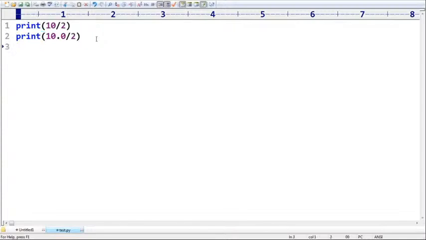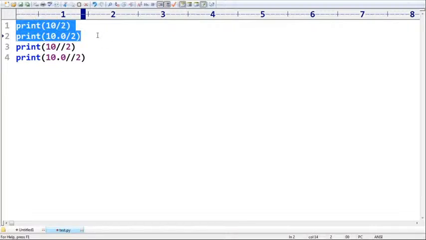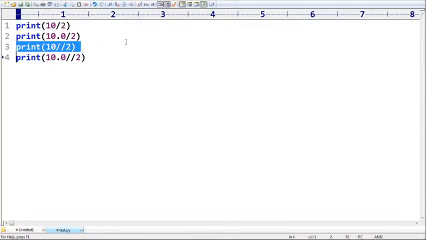Same thing. Let me take here 10 floor division 2, 10.0 floor division 2. In the first two cases, what is the answer? Just now I told. The answer is 5.0 for both of the first two. Now here, in the third line, what is the answer? 5. Okay, remember, for the third one, 5 is the answer.